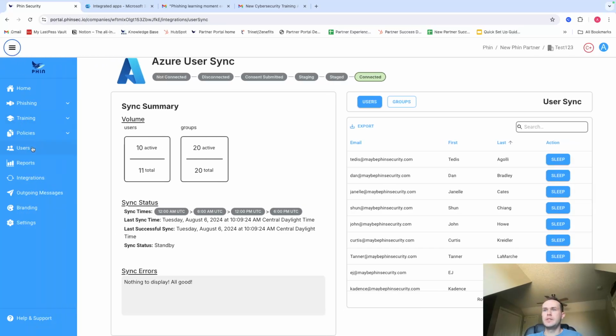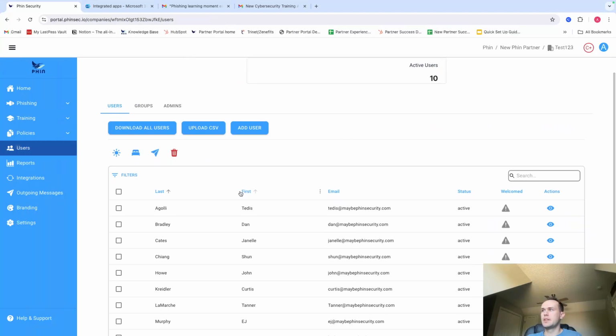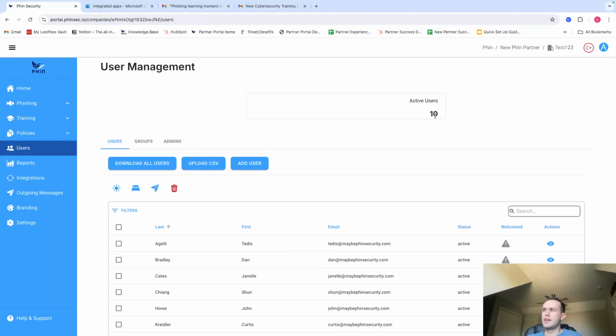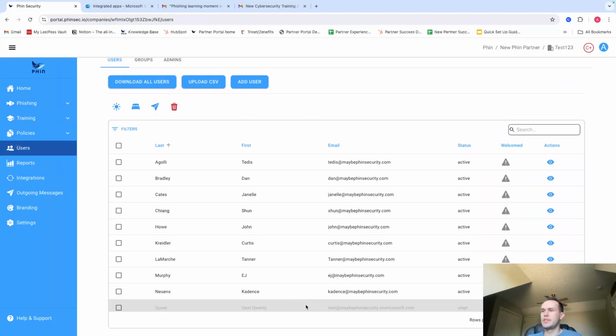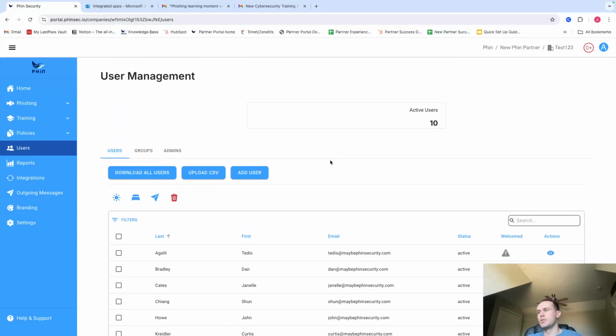Okay, awesome. So since we did that, we should be able to see all of them in our user management section, which we do. And so we have those 10 active users. The 11th is slept here. And so this is a good summary of where your users live in Phin. You can get there from the left-hand nav menu.